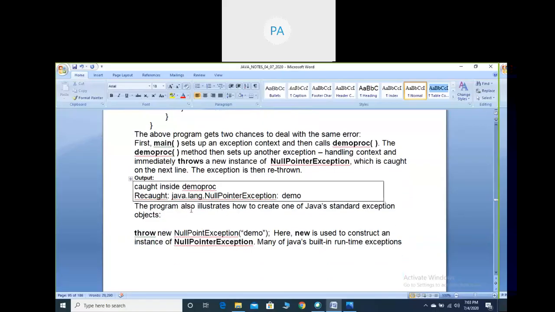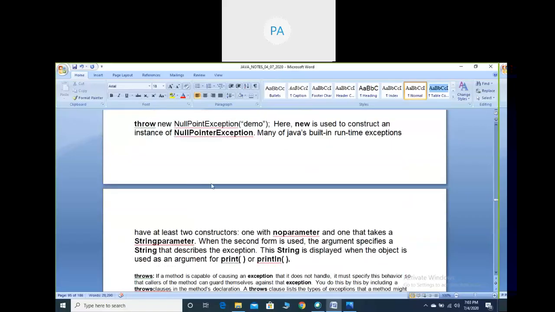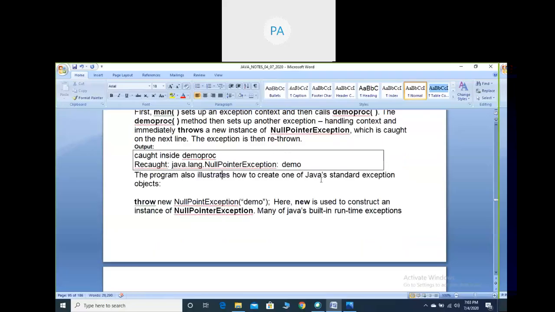One minute, some more explanation is present. You will see the program also illustrates how to create one of Java's standard exception objects. Throw new null pointer exception of demo. If you look at this particular line, throw is a keyword, new is also a keyword. New is a keyword used to create an object. In front of the new keyword, we have to write the class name, so either one of that we have to write.